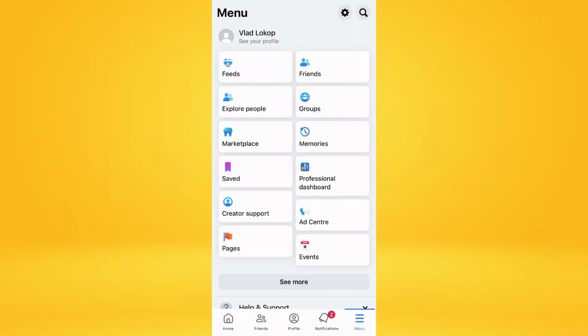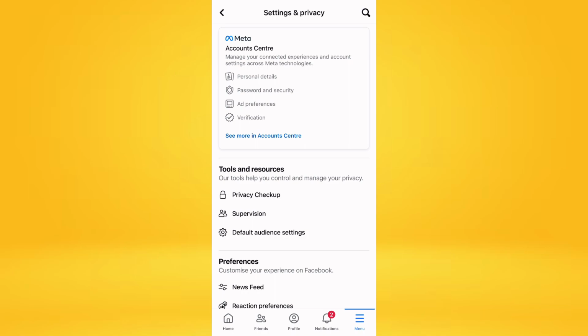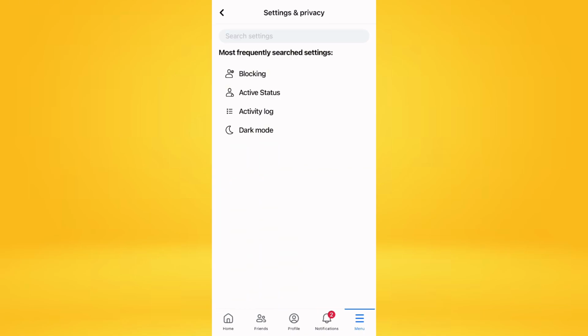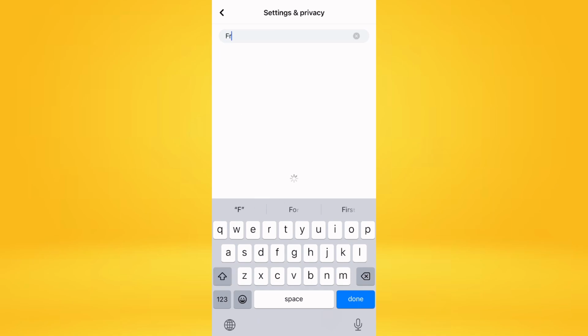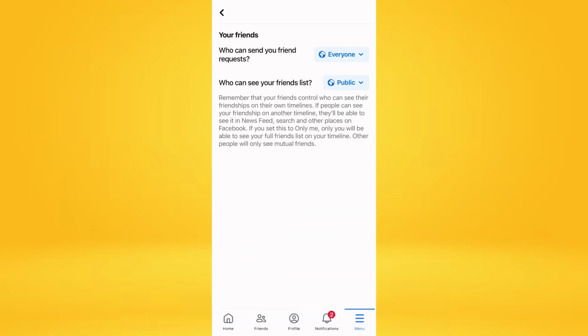First, go to the Facebook app and go to the menu of your personal profile. Then click on the option in the top right corner, the cog. Next, click on the search option and enter friends. After a few seconds of waiting, click on the last item, who can see your friends list.